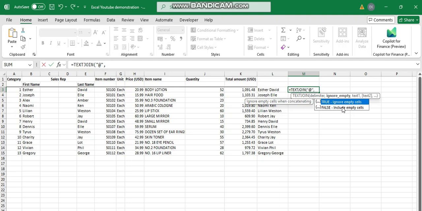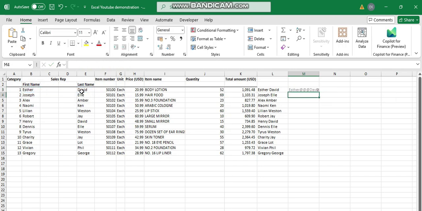Then this option of false says include empty cells. So let's try it and see what the result will be. Put in a comma, then you select the data and press enter. So you see, include empty cells, all the empty cells have come represented as the delimiter.